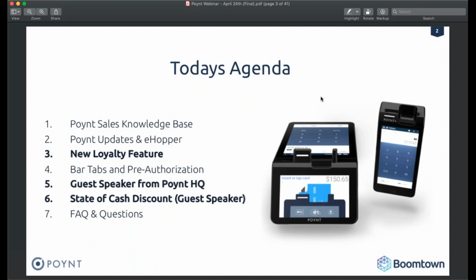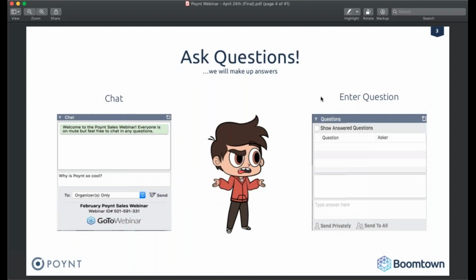We got a guest speaker from Poynt, a guest speaker from cashdiscount.com to talk about where cash discount is and how groups are being successful with that. And then our guest from Poynt will talk a little bit more about what the future of Poynt looks like, what we're trying to accomplish here together, and obviously with our resellers to make sure that you guys have what you need. Feel free to ask questions as we move along.